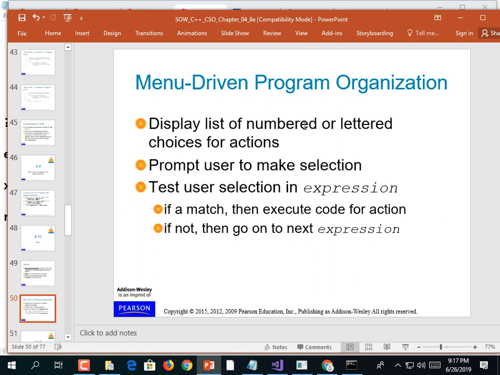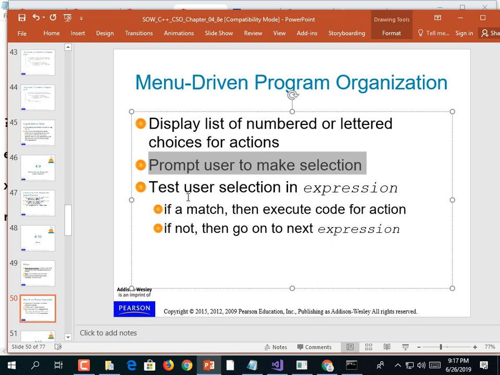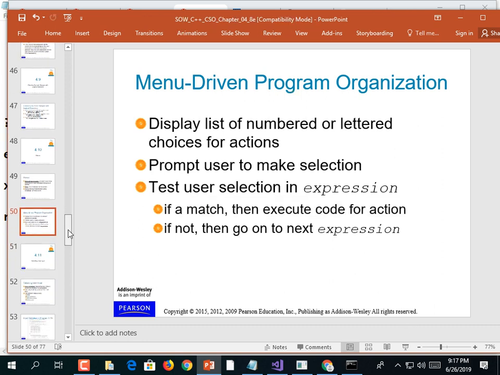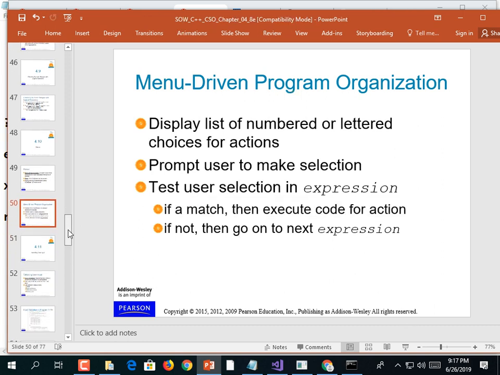So you display a list of numbered or lettered choices. You prompt the user to make their selection, and you test it. If it's true, then you execute the code. Otherwise, you go to the next expression. So it's just a chain of if, else if, else if, else ifs. Or if you're feeling it, you make it a case instead. Switch case, which would have worked for our materials program pretty well.